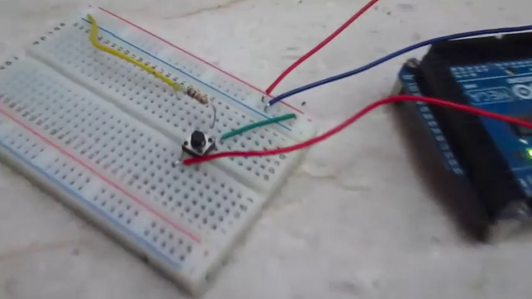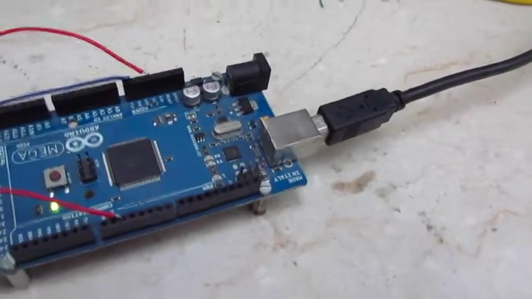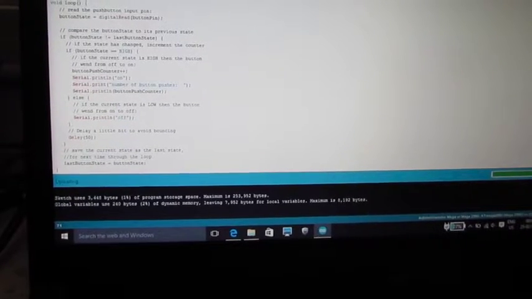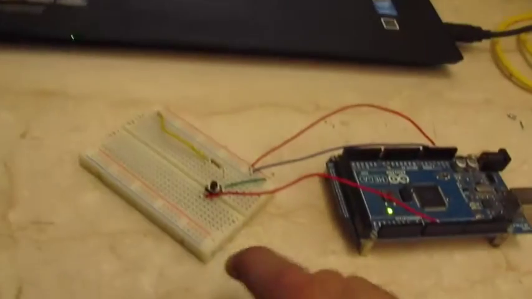Okay, so first I've connected a push button to the Arduino board, and I'm going to run a simple program to count the number of times the button was pressed. So I'm just going to go ahead and upload this code. It's uploading. It's done uploading. Now we can go to the serial monitor.